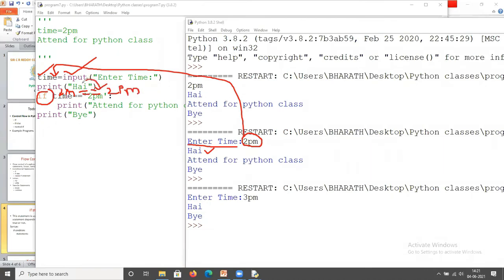Equals to is a conditional operator. We already discussed the comparison operators. The equals to operator returns true if the two quantities are the same. In this case, 2 p.m. equals to 2 p.m., so we enter into the block. Why? Because it is true. Time equals to 2 p.m. Yes, it is true, so we enter into the block and print the message.